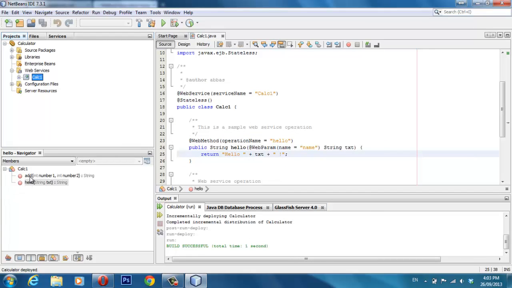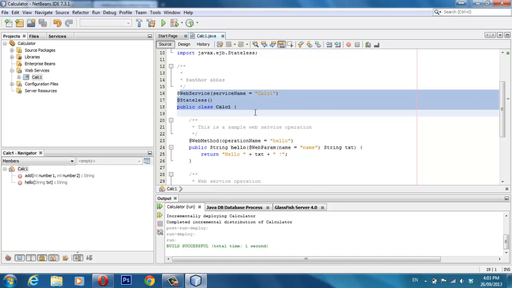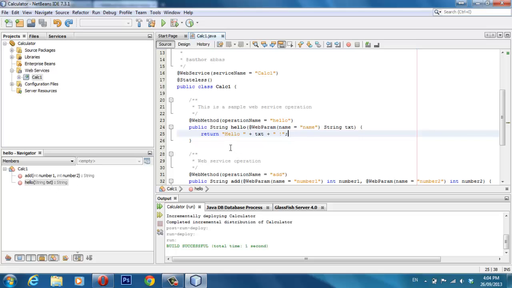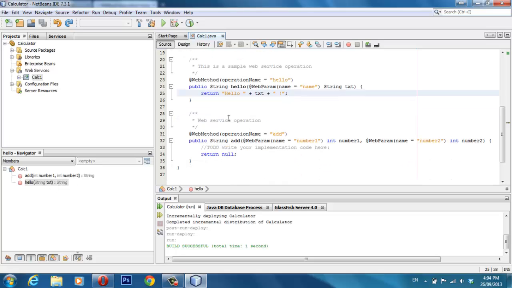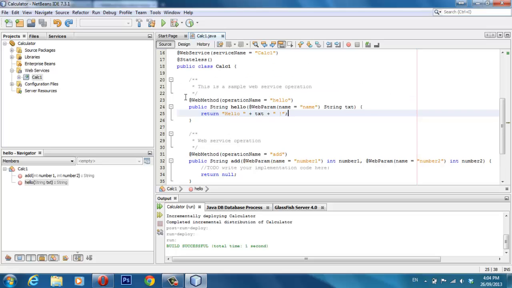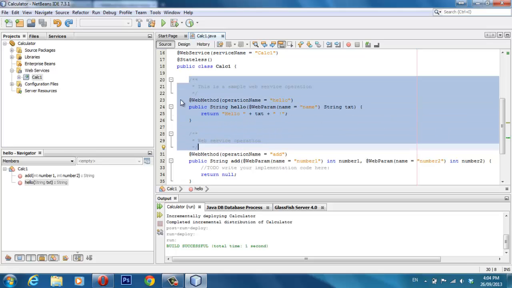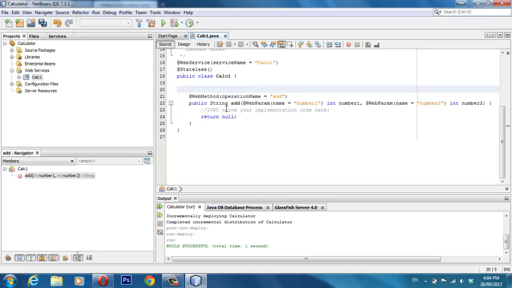As you can see here, the IDE creates another method, which is add, with two parameters. Number1, the type is integer. Number2, the type is integer, and the output is a string. And here you can find it. Okay. Actually, I don't need the hello method in my web service, so I could delete it to make my project better. So this part is related to the hello method, deleting it. So the remaining part is only about my web service, which is add.